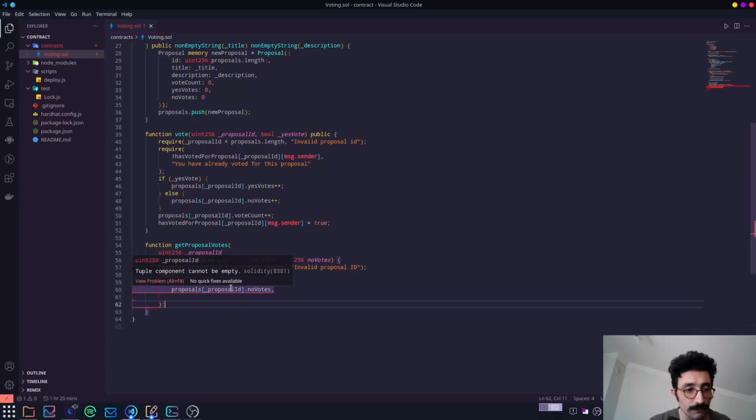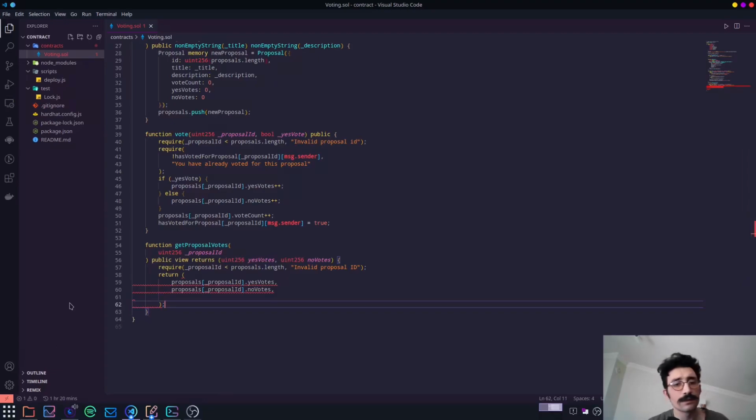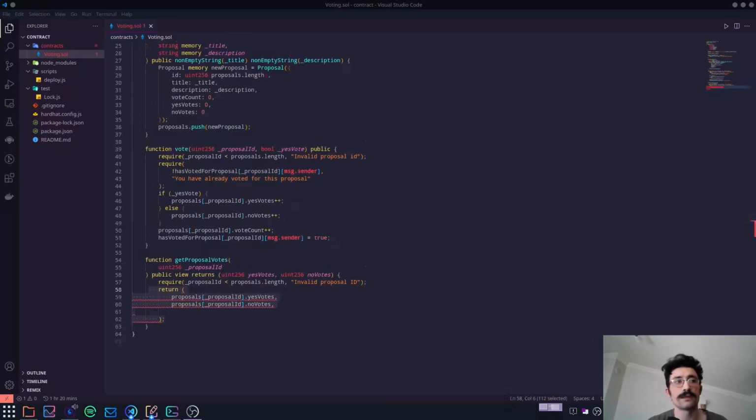What is going on? Tuple component cannot be empty. Just give me a minute, I will check, because I don't remember seeing this error. Just a moment. Yes, Solidity compiler versus me. I made a mistake. Can't believe it. You see what the error was? I put a colon here.